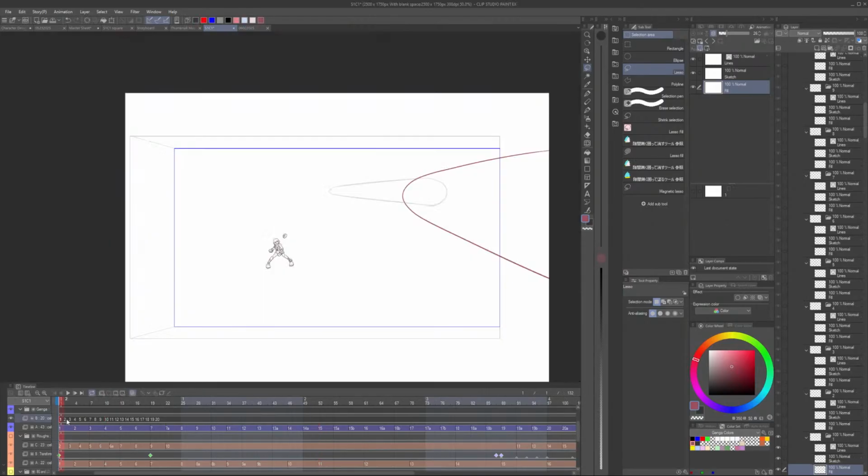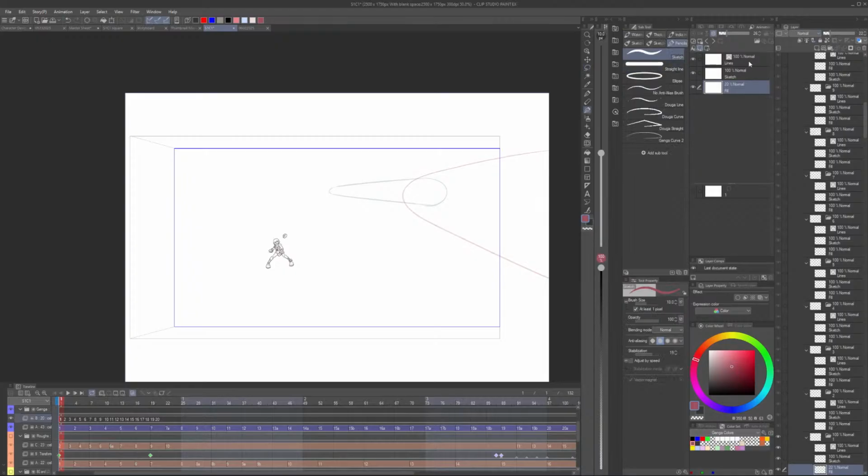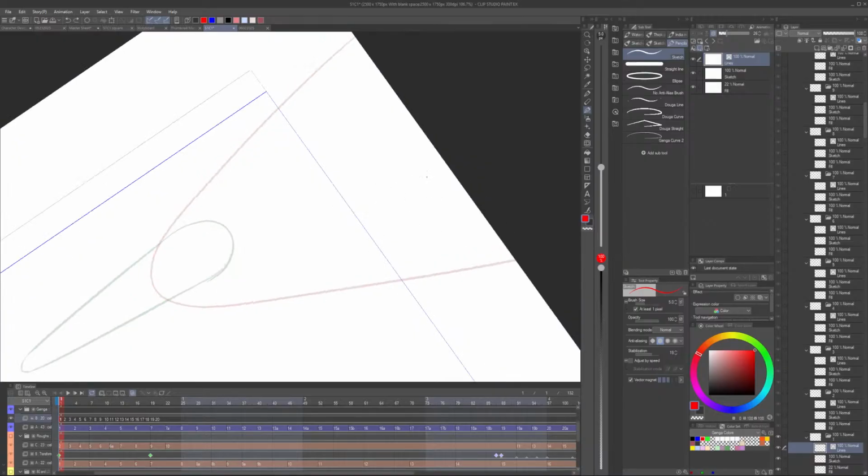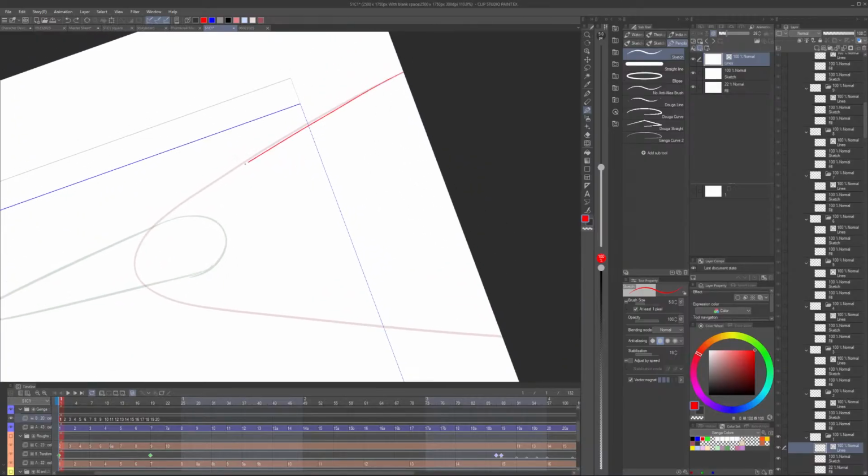So let's move on to making this look even better, right? So right now I'm at the fill. I'm gonna turn opacity to 30, and then I'm just gonna put red lines over here.